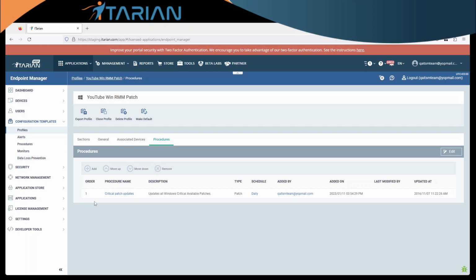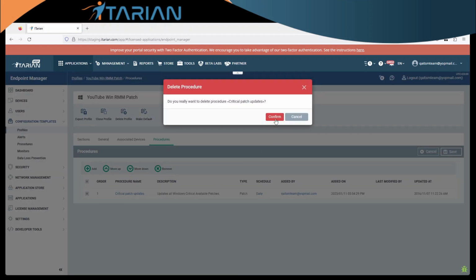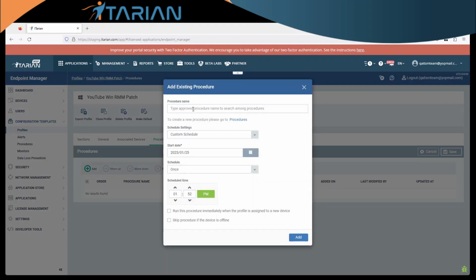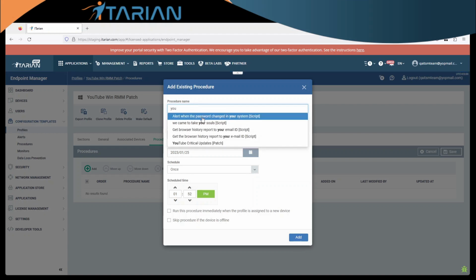As you can see, we already have a patch in there. But what we'll do, let's edit and remove this so you can see this being added from scratch. So if we click the add button, we called ours YouTube critical updates. And it tells us it's a patch, where you'll find there's other ones here where it says script, because they are different types of procedures.